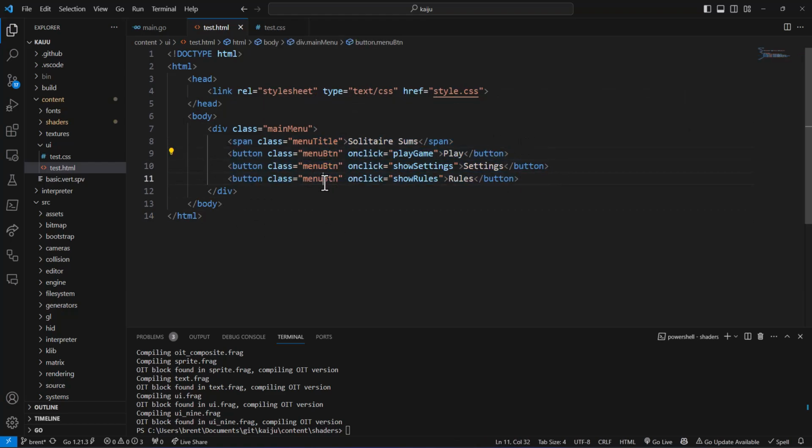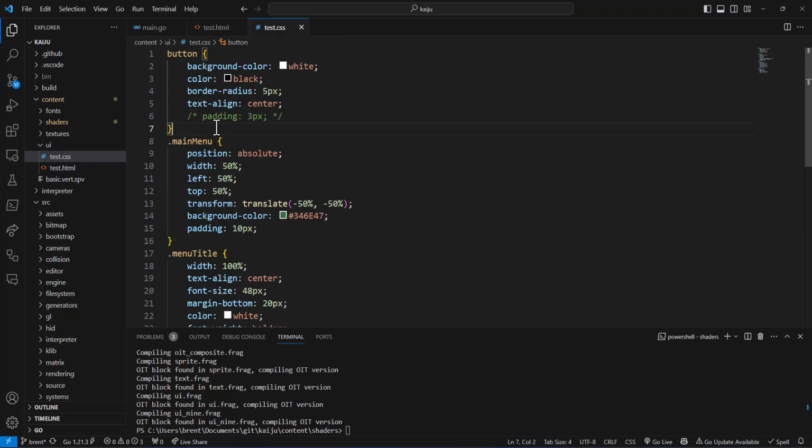They are menu buttons with on-click events. So when we click, it's going to call play game. This one's going to call show settings. This one's going to call show rules. And then the test CSS is very simple.